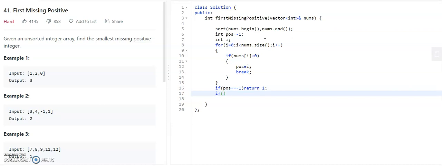If not, if the positioned element is not equal to 1, it means we are missing 1 there. So we will return 1. That is also the same case. Then if we found the 1, what do we have to find next? We have to find the 2 next. So we will search for the 2. So for i equal to position plus 1, as pos represents the position where 1 is there, up to the end of the array.